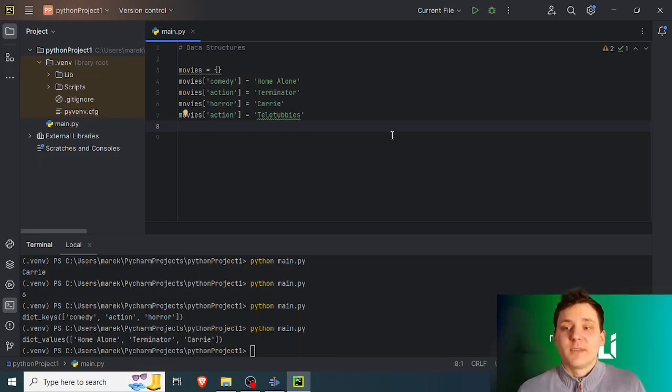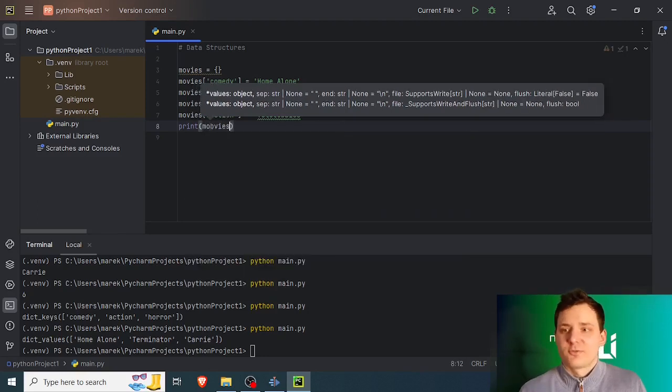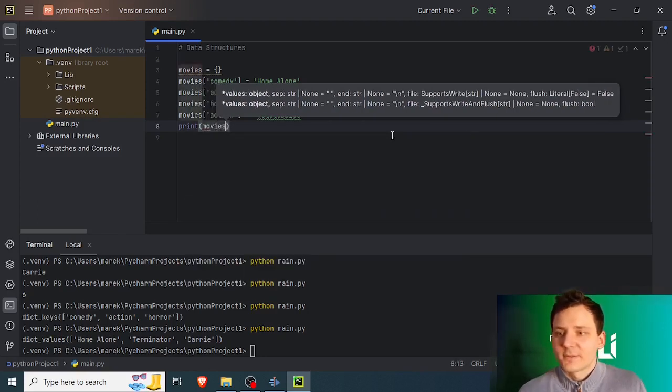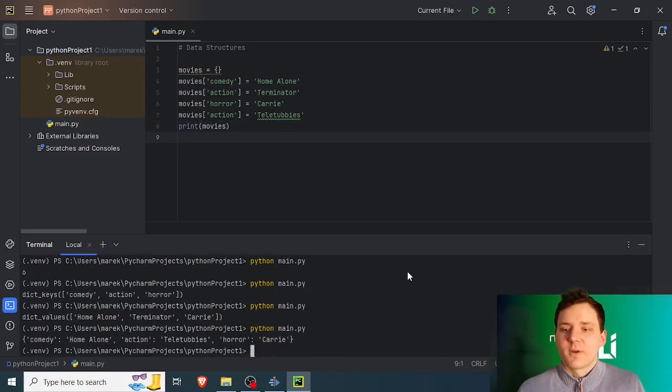And just to verify that we have done the change, let's check if we made a change. If I can spell right, movies, Control S to save, and run it. And sure enough, as you can see in action, we have now Teletubbies. We have successfully changed the value.